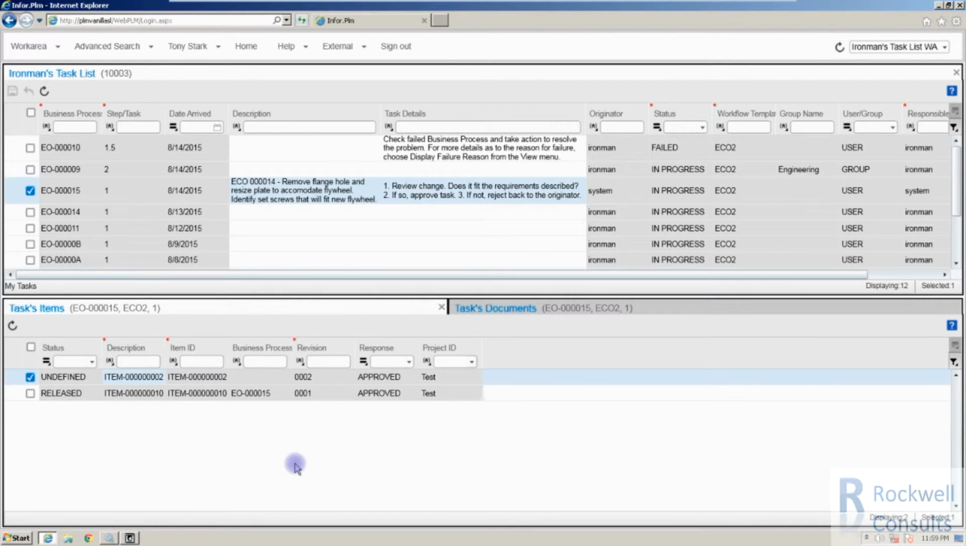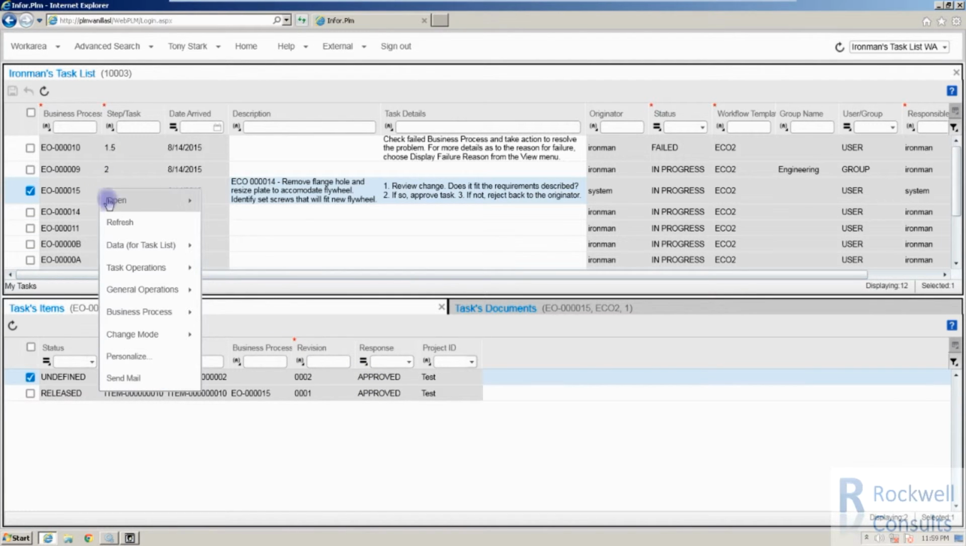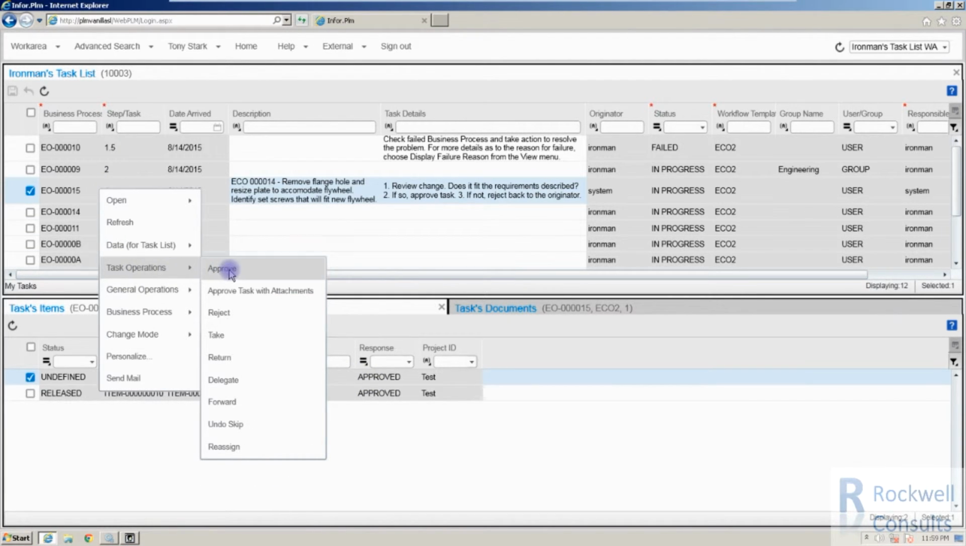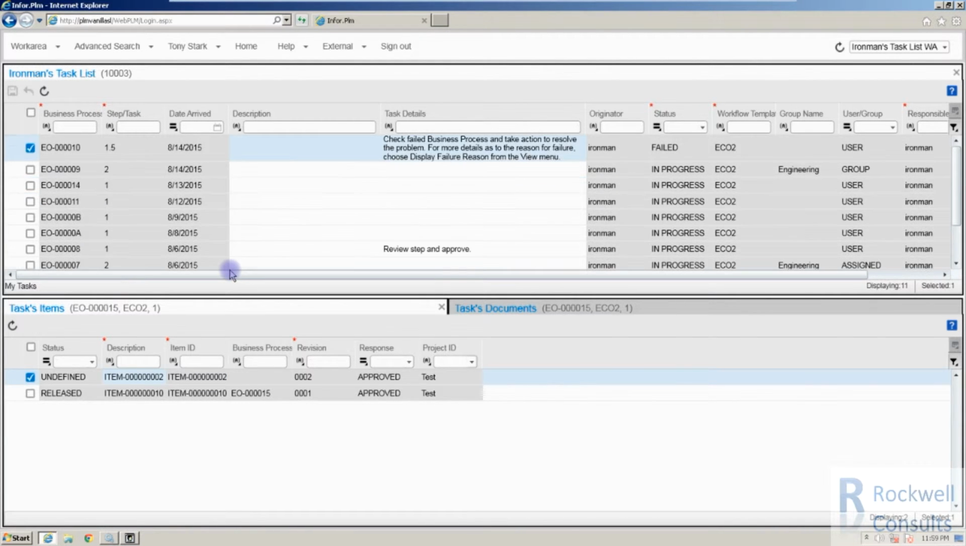If I select Reject on any of the attached items or documents, I will not be able to approve the task. Therefore, I will select Approve for each and then right-click on the task and go to Task Operations and Approve.